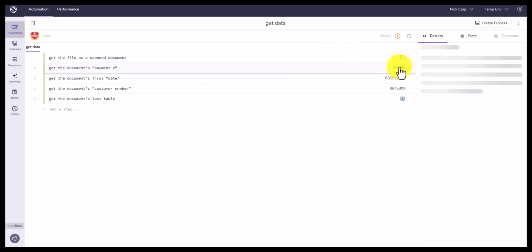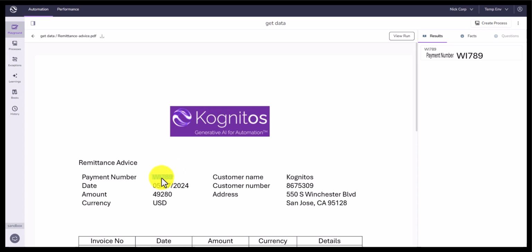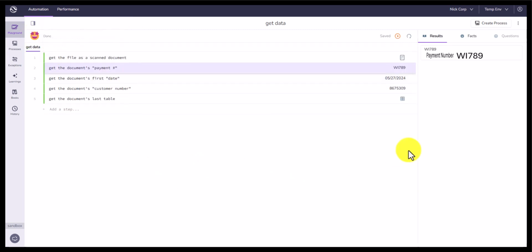Also, because we're using text extract, we can go in here and click on the WI789. It'll highlight exactly where it is. And then this is flexible enough so that you can, as I mentioned, have that payment number versus the word spelled out.